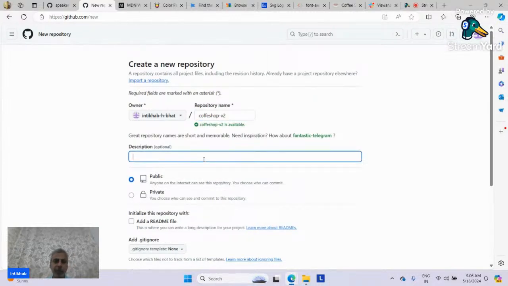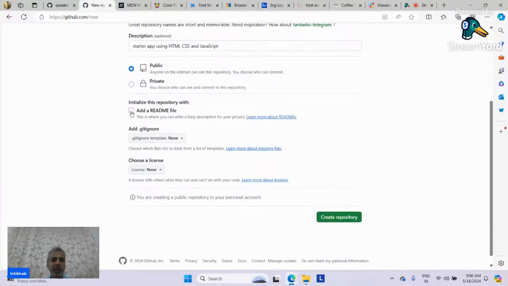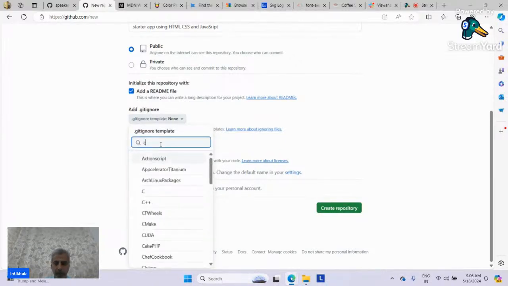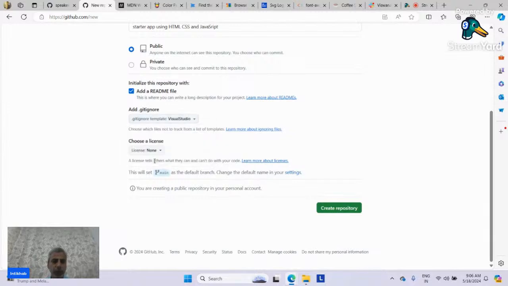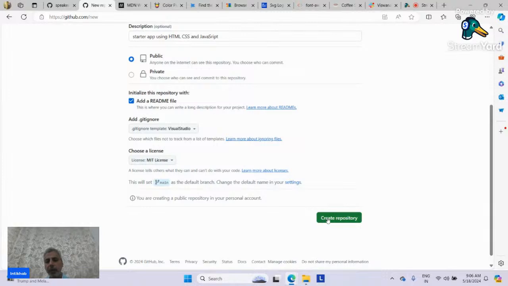After that, you can add some description. We can say starter app using HTML, CSS, and JavaScript. After that, you can make it public or you can make it private. I will keep it public. Then click on this checkbox, add a readme file for documentation. Then you can add a .gitignore file, select Visual Studio Code, then choose a license, select MIT license, then click on create repository.